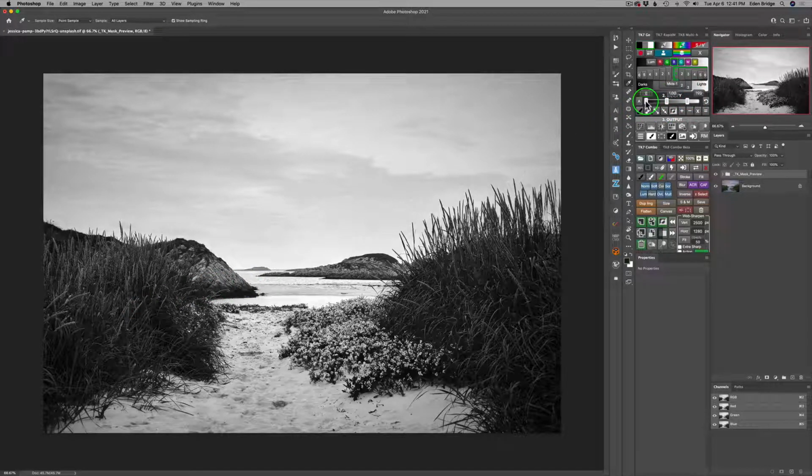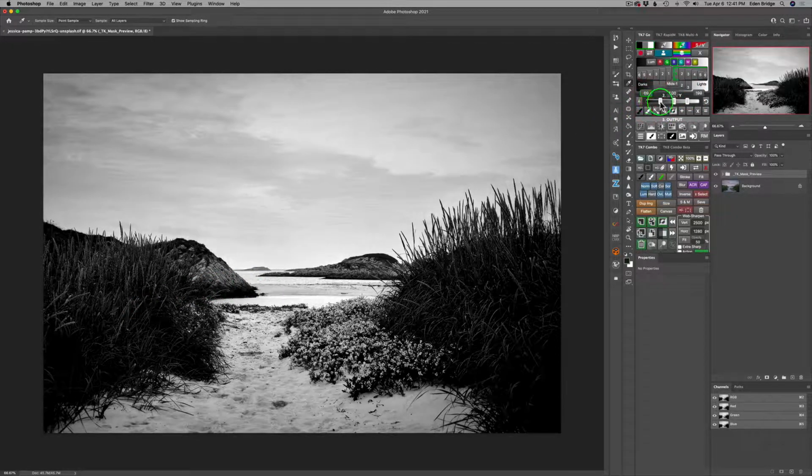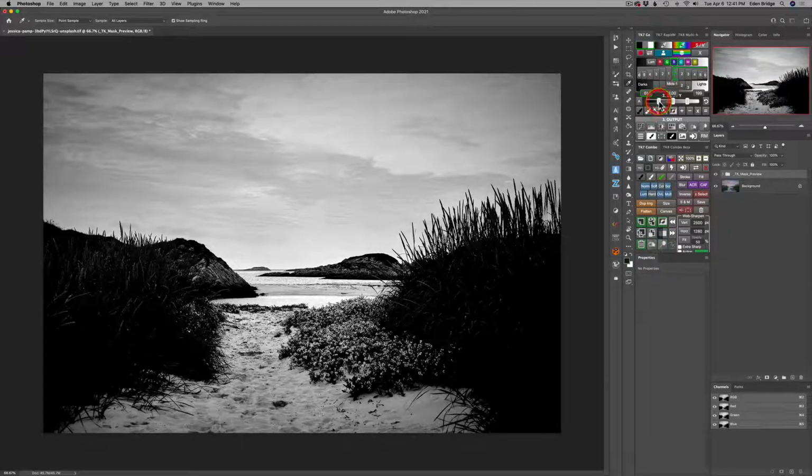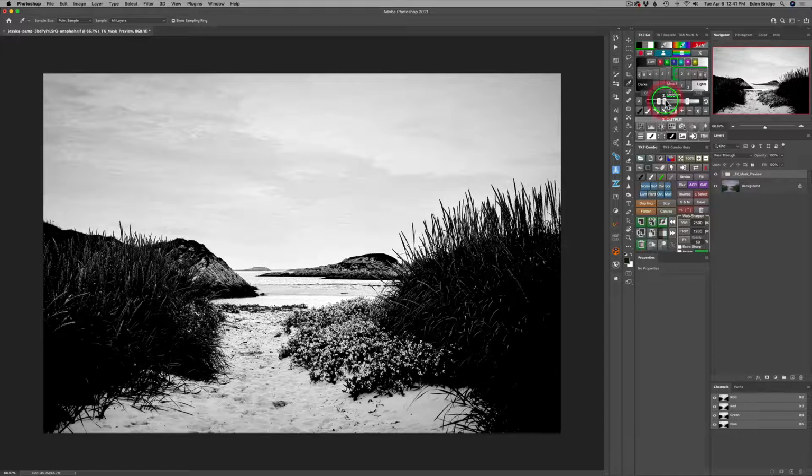So I'm going to take the shadow slider and start to bump it to the right, like that, somewhere around there. Now I'm going to play with the midtone slider and move one way or the other. I just want that sky to be as light as I can get it and the foreground to be as dark as I can get it. And I think somewhere right around in there is doing the trick.